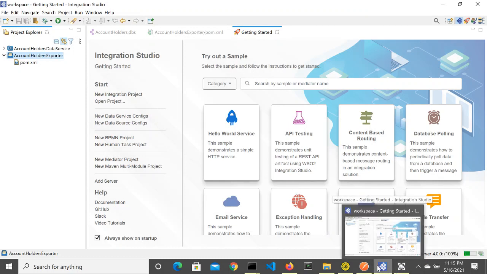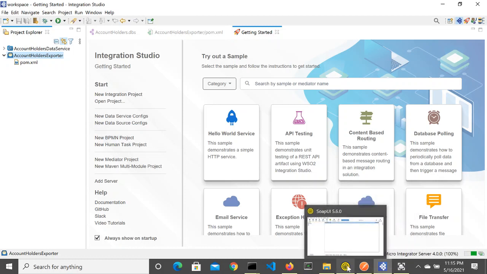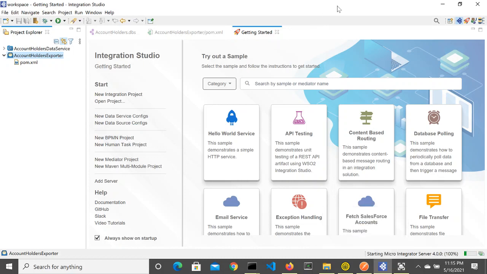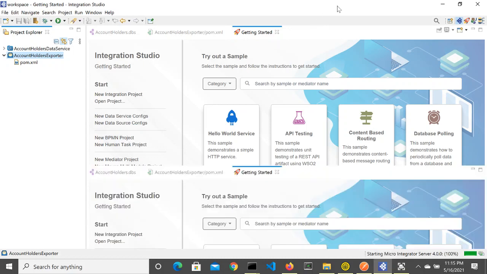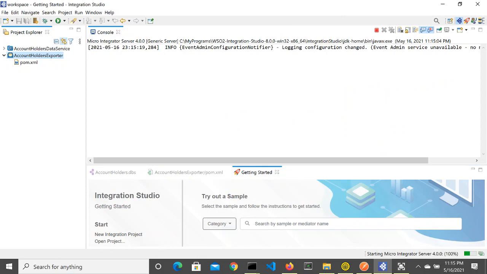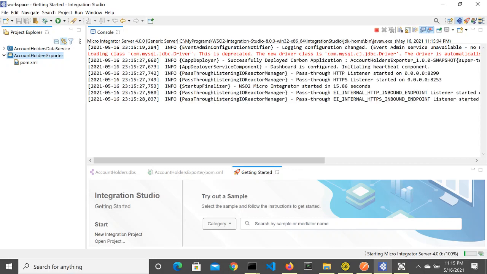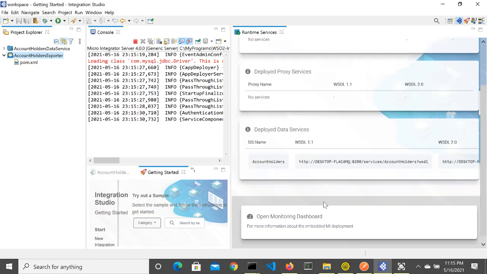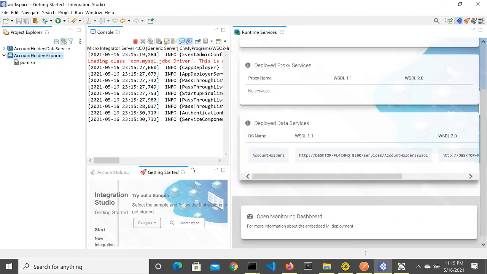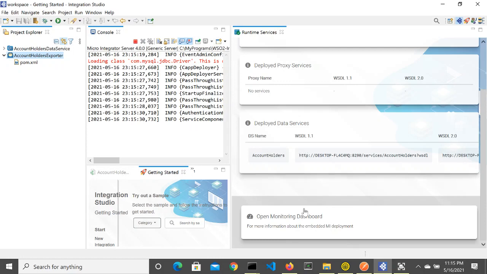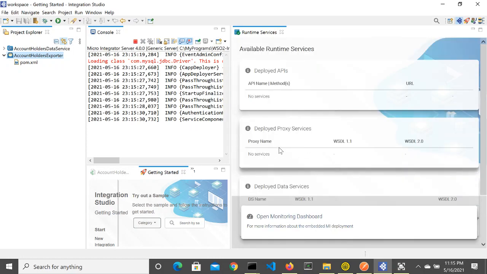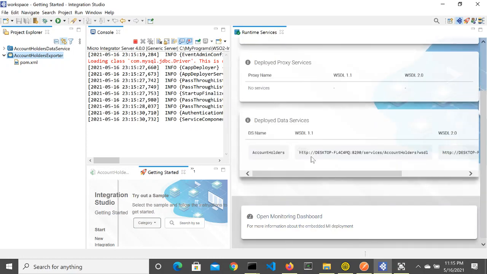And I also do have the Postman and the SOAP UI for testing purposes. We can do a quick testing and wind up for today. And so this should bring the console up and show that the exporter has successfully deployed the artifact, and should also bring out some runtime details related to here. So as you can see, the data services is there, and we don't have any APIs or proxy services.